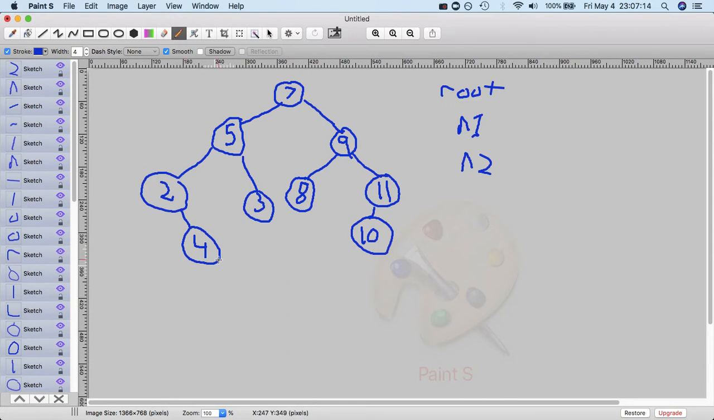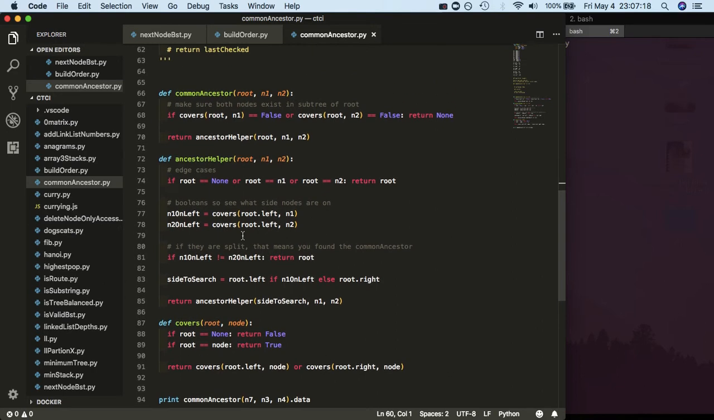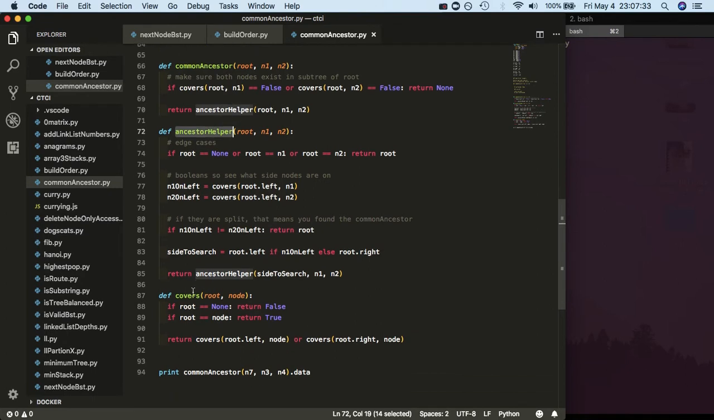So to get to the code, this is in Python. You have your main function, common ancestor, which takes in the root, node 1, and node 2, and then we're going to use an ancestor helper, which is actually the recursive function. Then we have this third function called covers, and all covers does is take the root of a tree or subtree and a node and check if that node is within that tree.